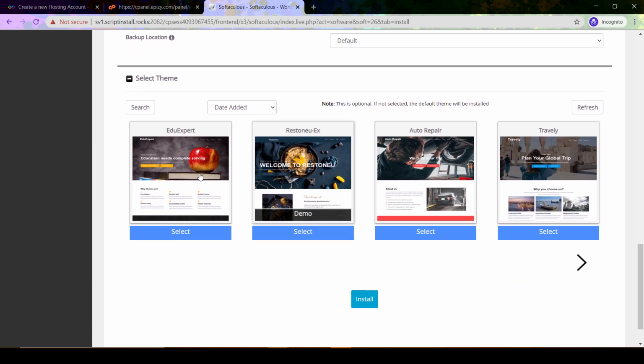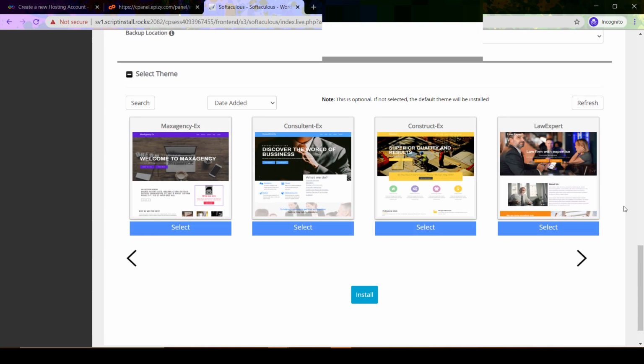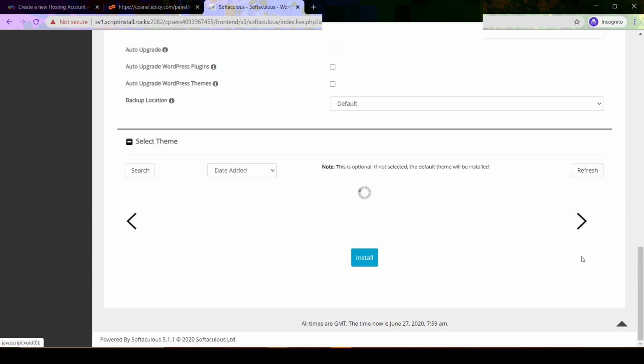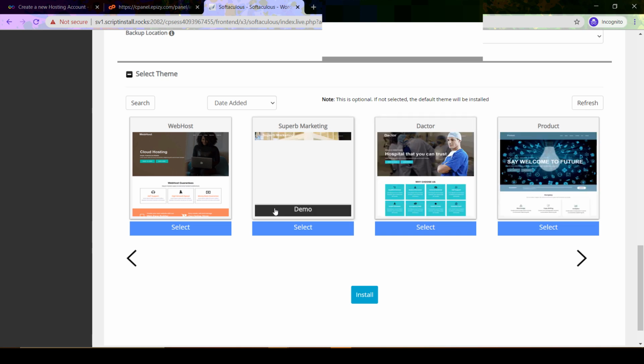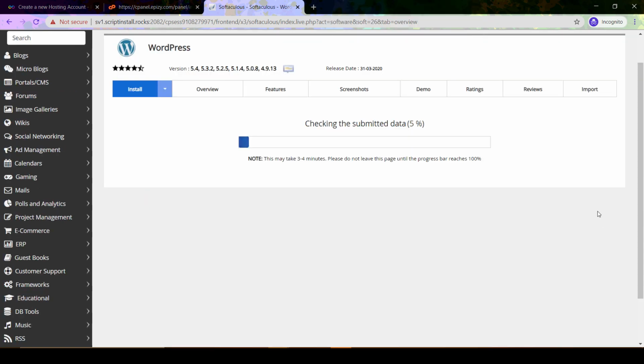So it also gives you the added functionality from here to choose a theme to start with. You can choose any themes that are here, or you can simply go into WordPress and then choose a theme from there. So either you can select anything from here, right? For example, let's click this product and then click on install. So once the installation starts, it takes about 3 to 4 minutes for it to complete, although it usually does not take that long. But let's just skip to the end part.